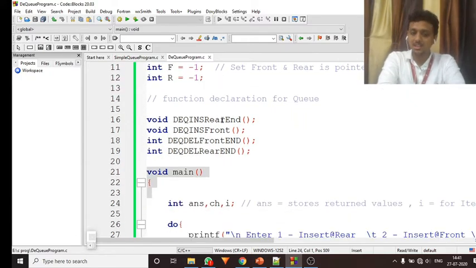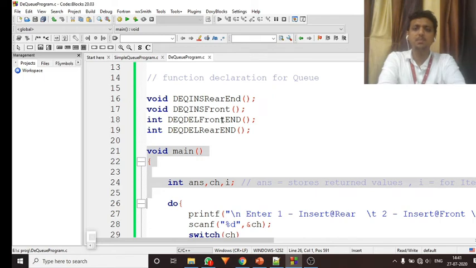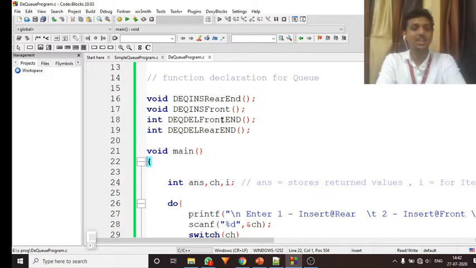Next, void main starts. See, this code is totally common with my previous 3 codes: stack push and pop operations, then simple queue insertion and deletion, and then circular queue insertion and deletion. In each and every program we have seen this code, so do not worry about it. You are already trained with such codes on what to write in main. If you're still not aware of it, you can check out my previous videos, and here I am with this DQ insertion and deletion.